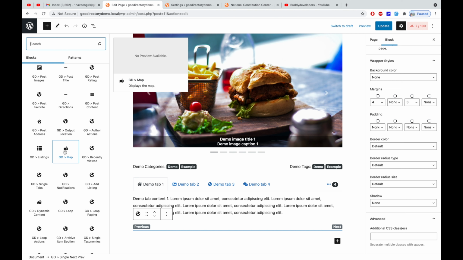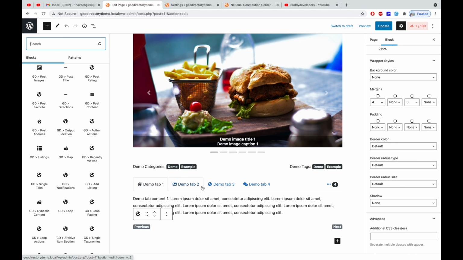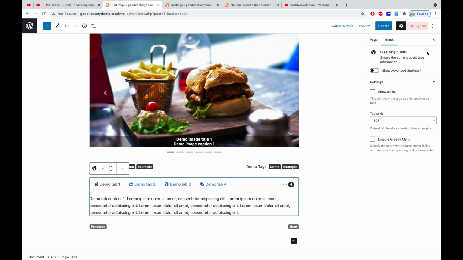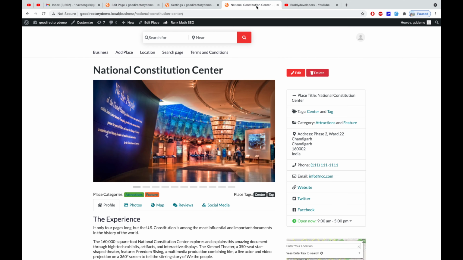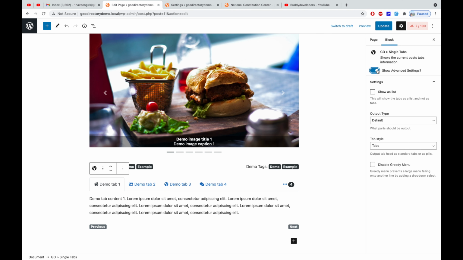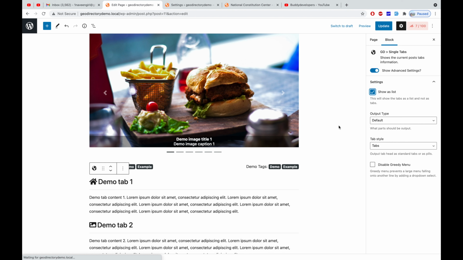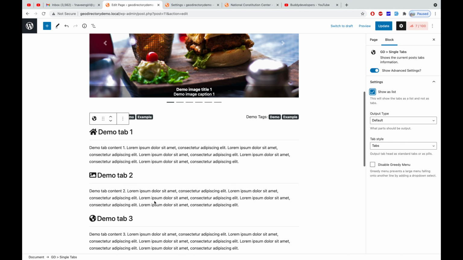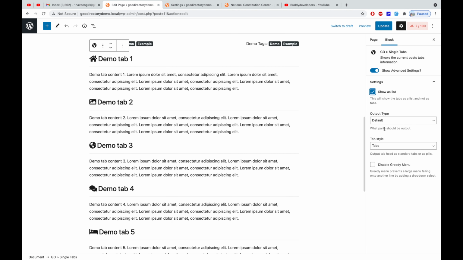Then you have GD map. Then recently viewed, which displays basically a map. All the recently viewed posts can be shown by this block. Single tab, so basically this is a single tab block. Here you can see it shows you tabs on your detail page, and you have the option to click on advanced, and either you can show them not as a tab but as a list. So then you will have this kind of layout.